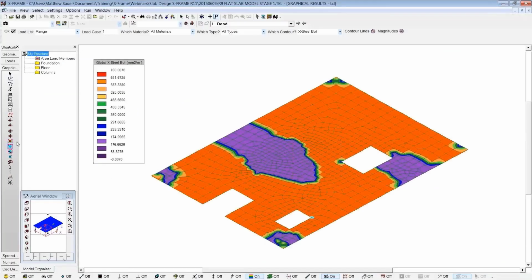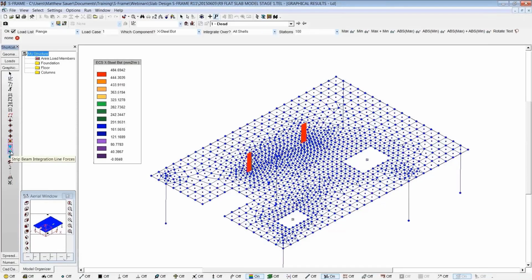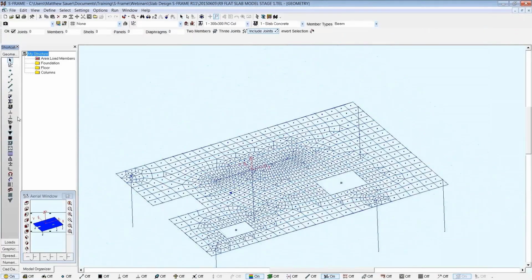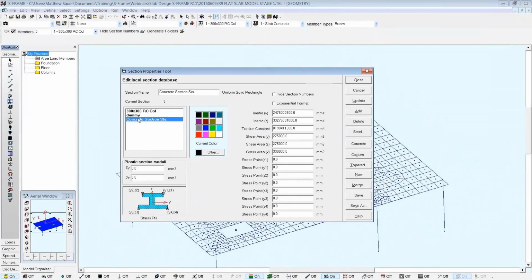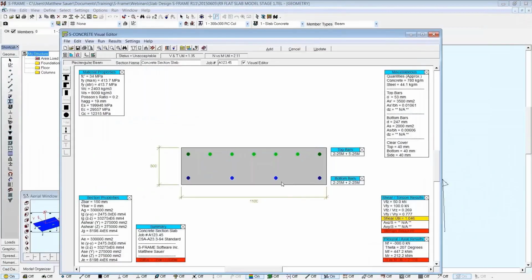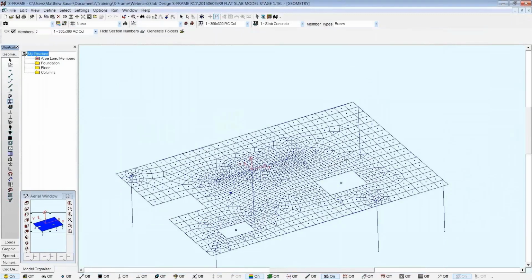Again, I have that concrete slab strip integration line that I just defined for the sake of demonstration. And here we're showing the X-scale bottom for the strip integration line. But again, I gave it a concrete slab section property. I'll just review that. This concrete slab section here, I went into concrete and just defined this section property for that slab. So it's going to take all the results from that strip integration line and use that to design that slab section. So I'm going to click on the Build Concrete Design model.